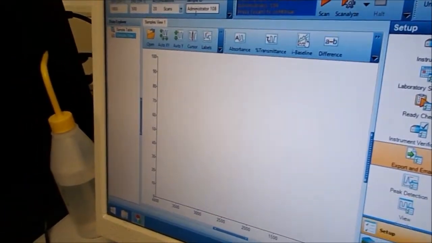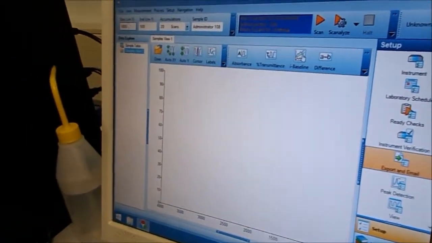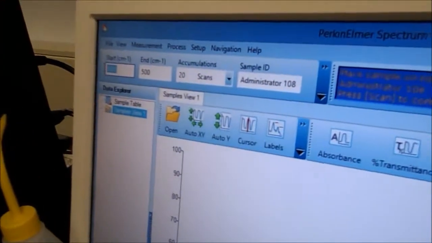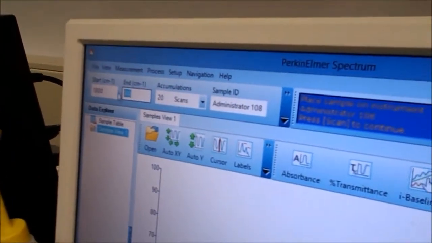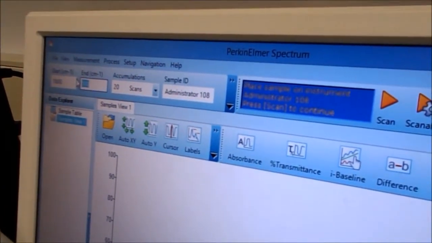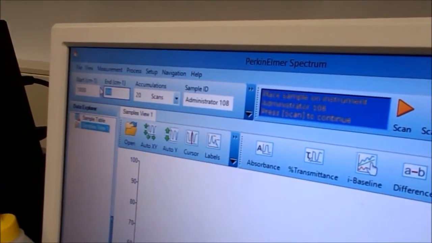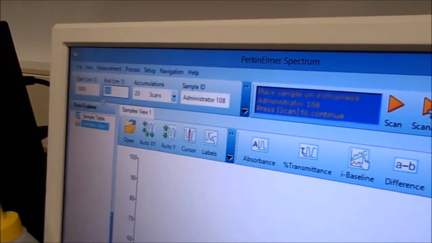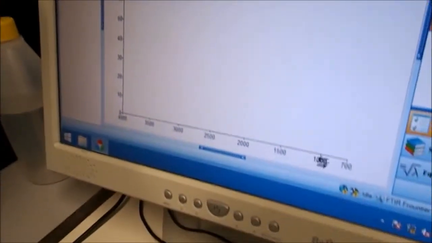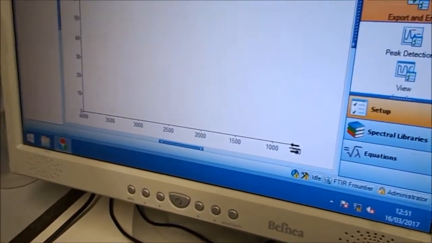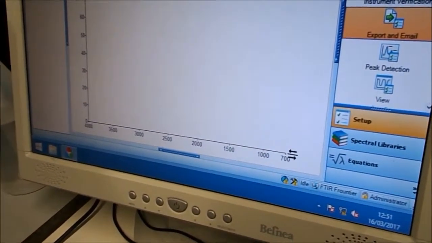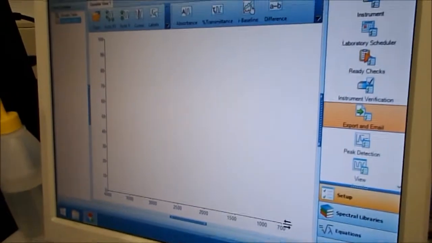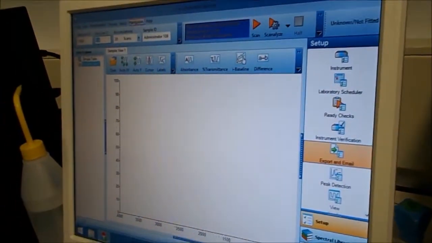Now this is where we put in where we want the start wavelength and the end wave number. That depends on what experiment you're doing, what areas you want to look at. The full range is from 4000 to about 700. Sometimes people prefer to do it 4000 to 700, then pick their area and then do another scan on that. So it depends what scan you want.